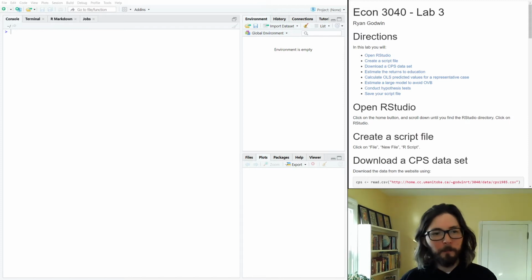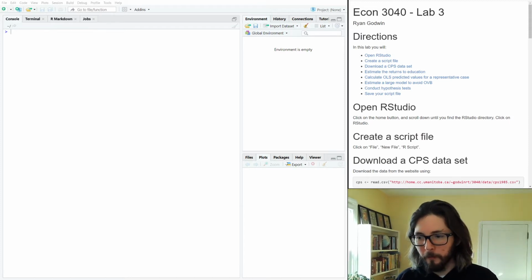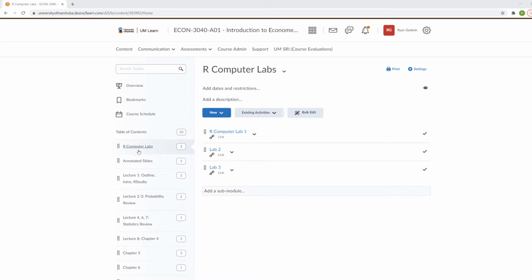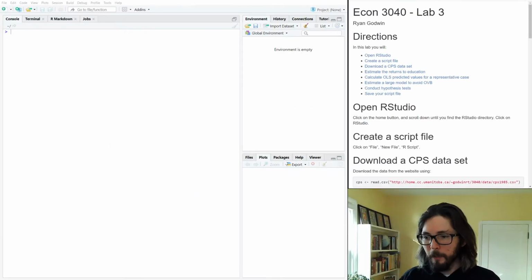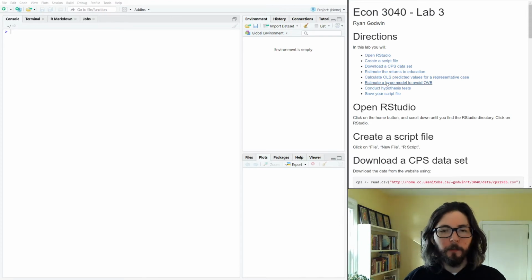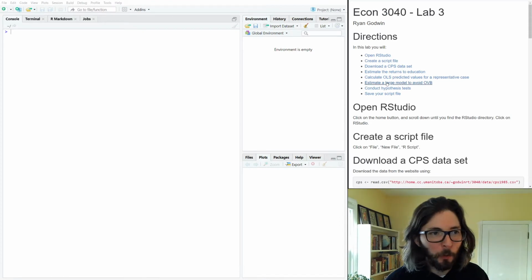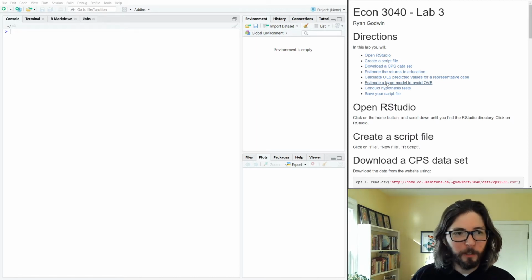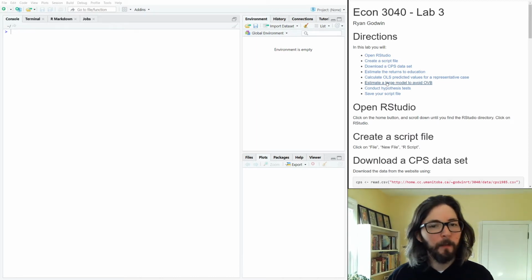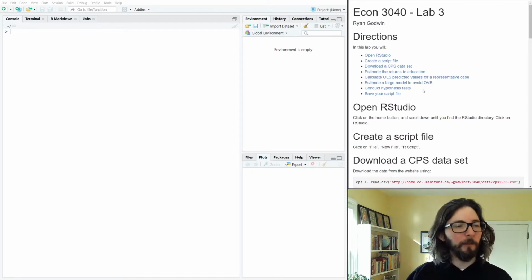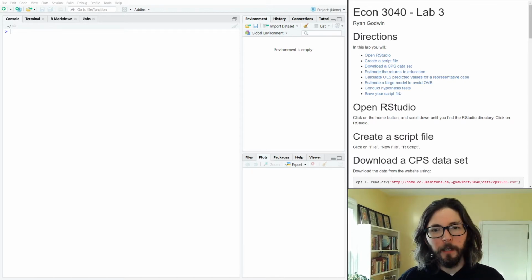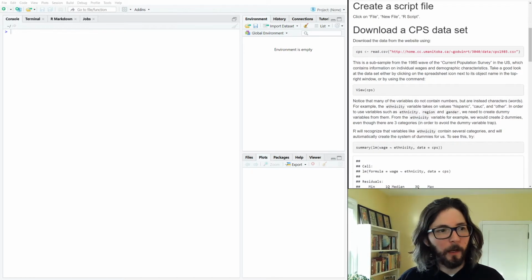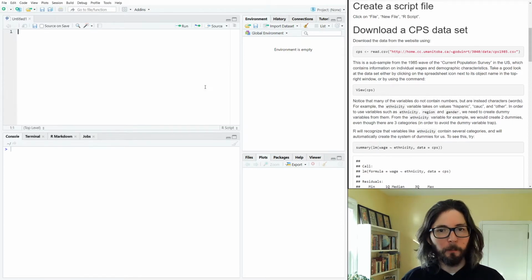This computer lab may be found in Learn under the R Computer Labs section. In today's computer lab, we are going to be exploring the multiple regression model using the CPS, or Current Population Survey dataset. First thing to do, of course, is to open up RStudio and create a script file. I will click File, New File, RScript.